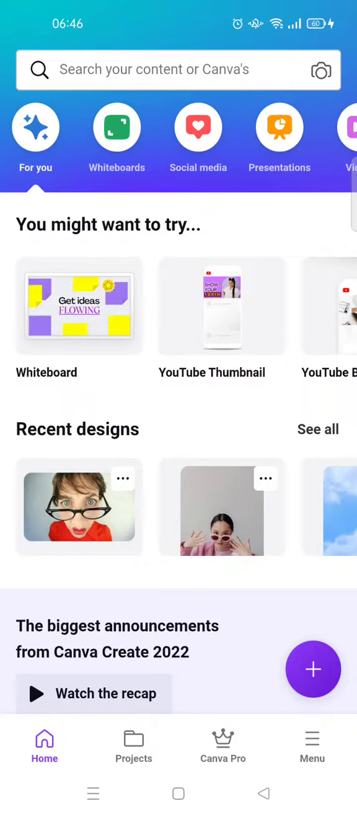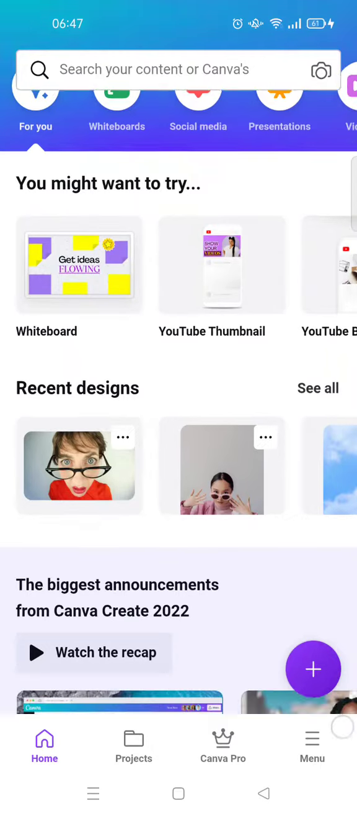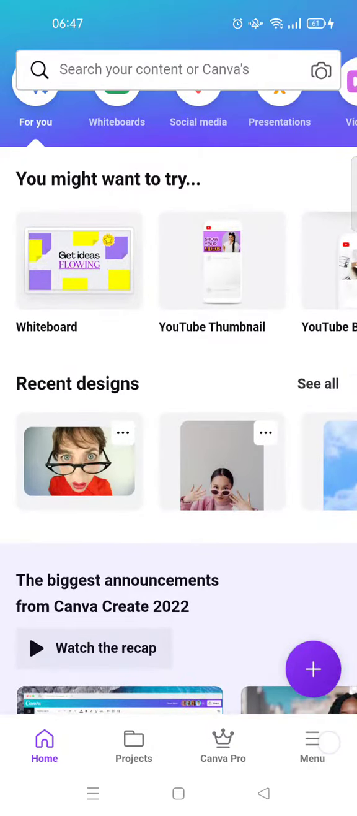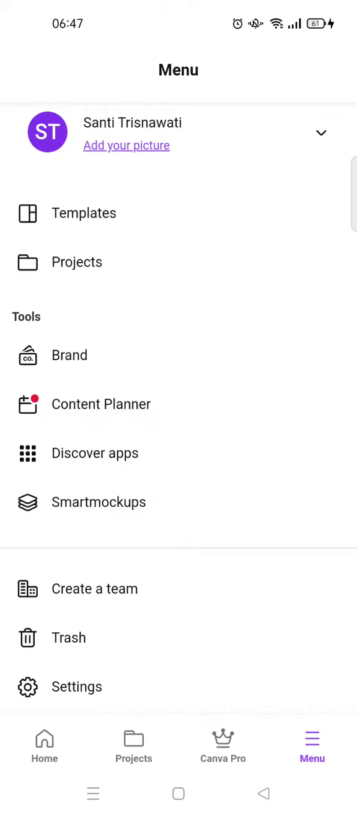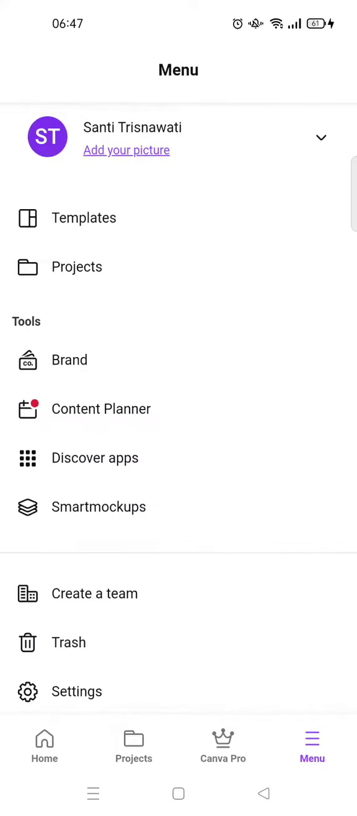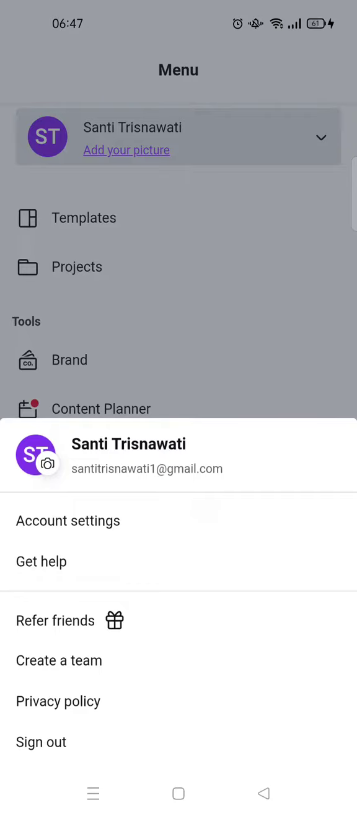On today's tutorial, I'm gonna show you how you can change your email address in Canva. So here I've already opened the Canva app, and what you need to do is click on the menu options at the bottom right corner, and then here you can see your name and the menu. If you want to change your email address, just click on this drop down and then go to the account settings.